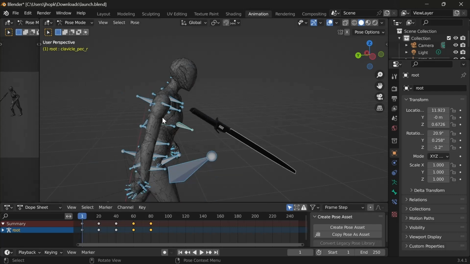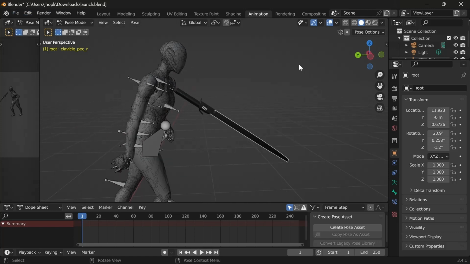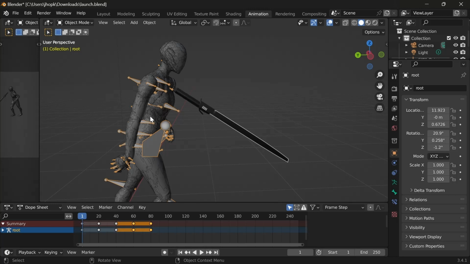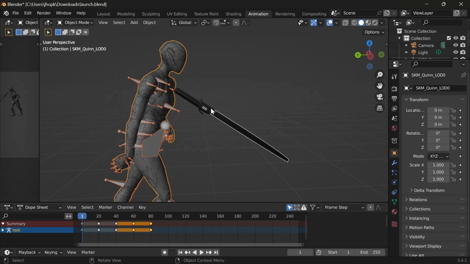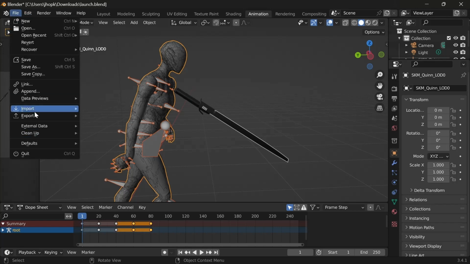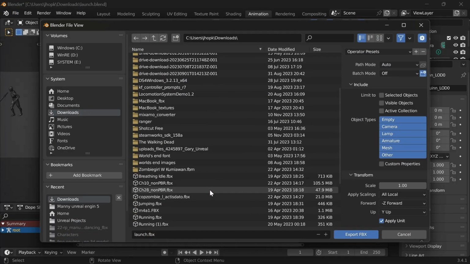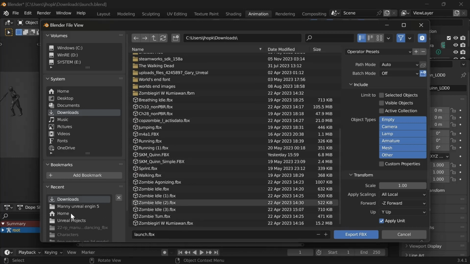So now, if I don't have any issues this time, I should be able to export this. So we're just going to go to our object mode and click all of these. Not this, because we don't want to import or export this at all. So we'll just go over here, export, and we're going to export as an FBX. And we can just put this in our downloads folder for now.